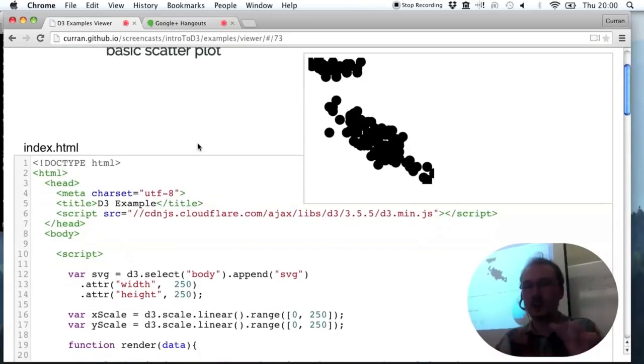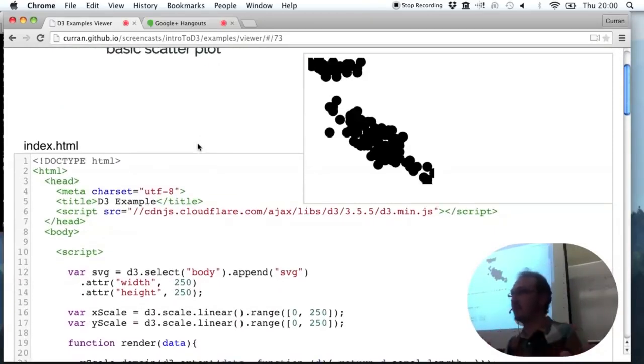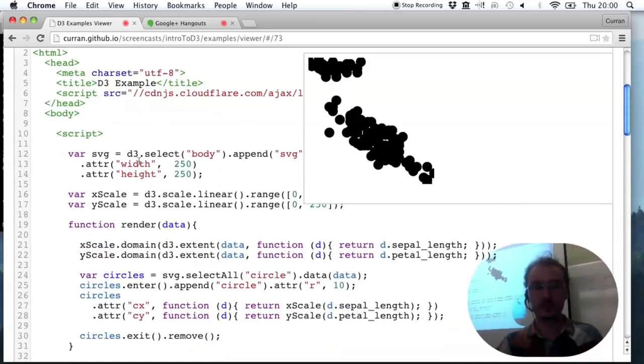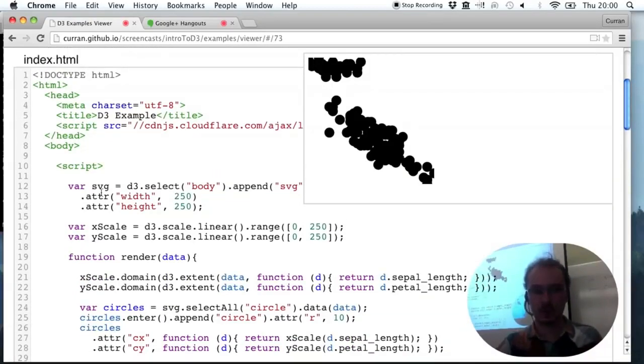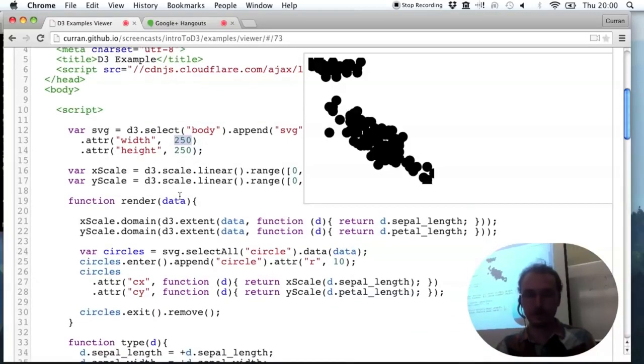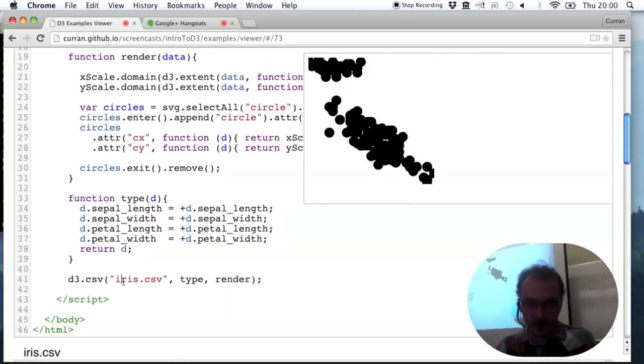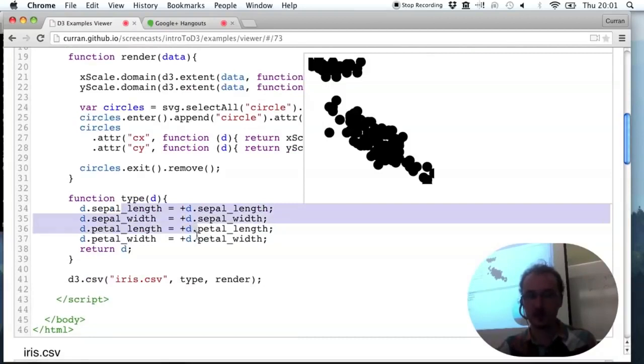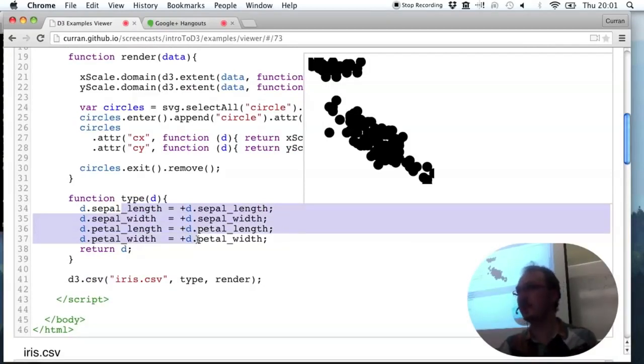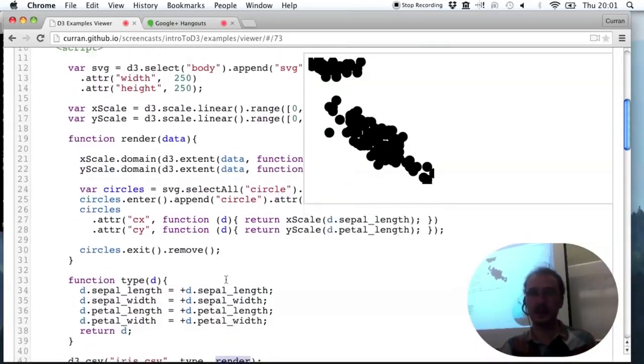So we can combine everything that we've covered so far to make a basic scatter plot. So we create an SVG element with D3. We create linear scales and set the range, which is pixel space, to be between 0 and 250, which is the size that we arbitrarily picked for the SVG. So it's loading the iris.csv file. It's parsing all the numeric fields like this in the type function. And then it's calling render once the file is loaded and parsed.